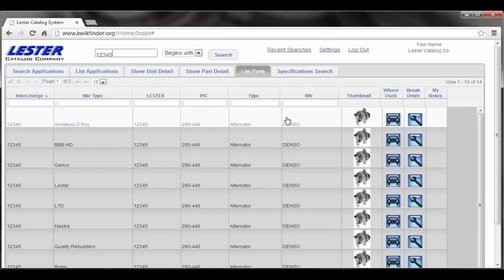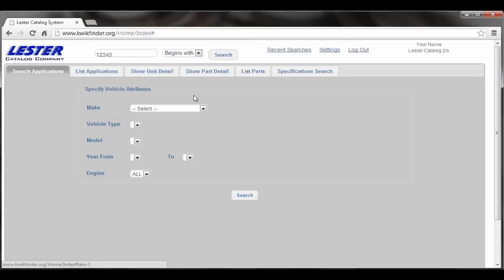Simply type in your number at the top, or use the pull-down menus to search by application. We've added a lot of information to Kwikfinder over the years, and most of the enhancements that we're going to look at are geared towards providing you as many options as possible to find the part that you're looking for.